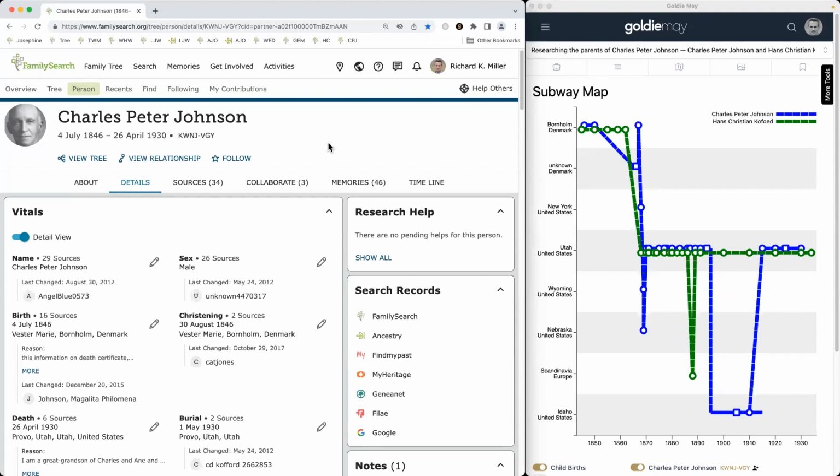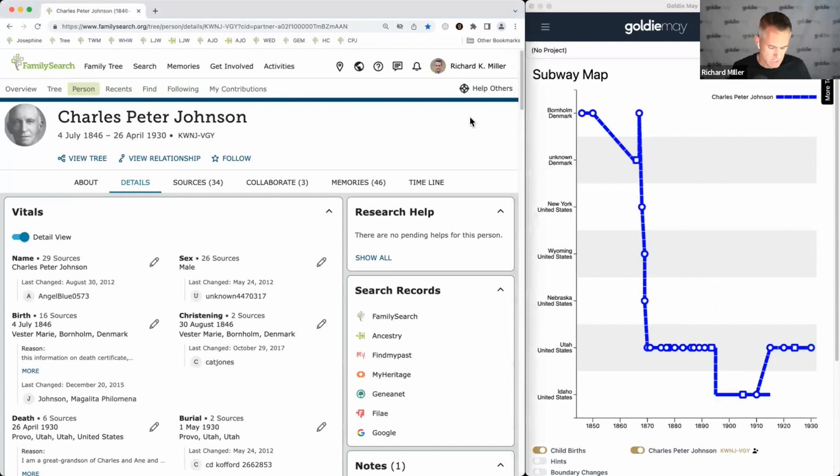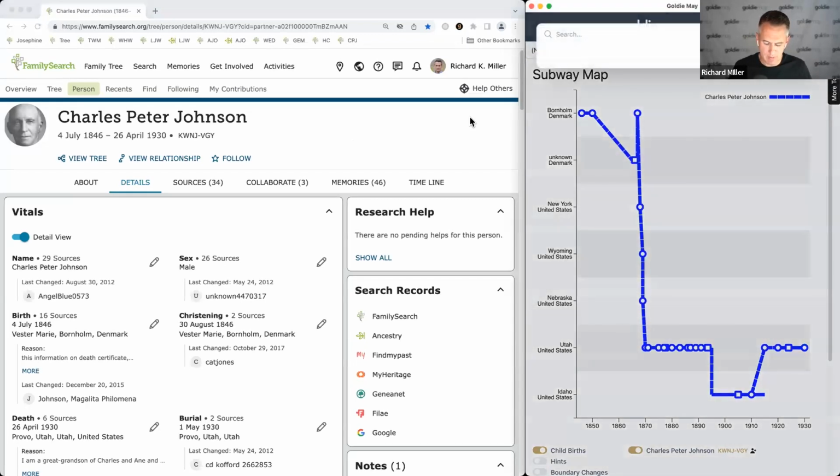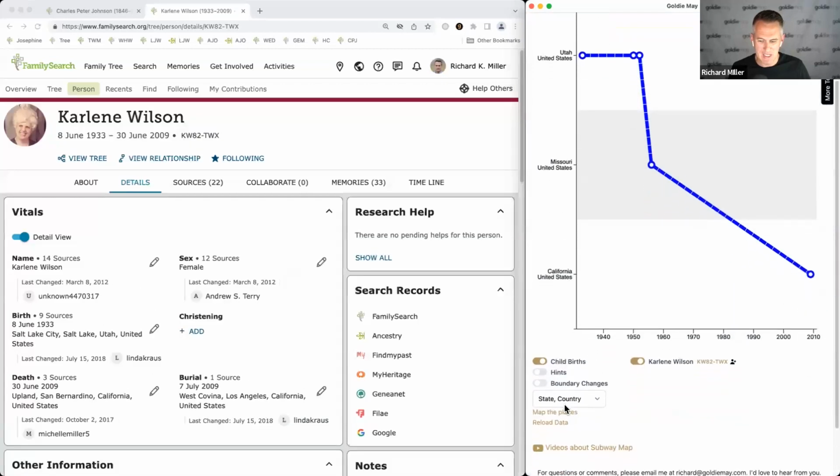Then someone asks, how do you change newspaper providers in the newspaper hints? Oh, great question. It's just automatic, so you don't need to change anything. If you go to a family member that happens to have a relevant newspaper at that time and place, then it will show it.